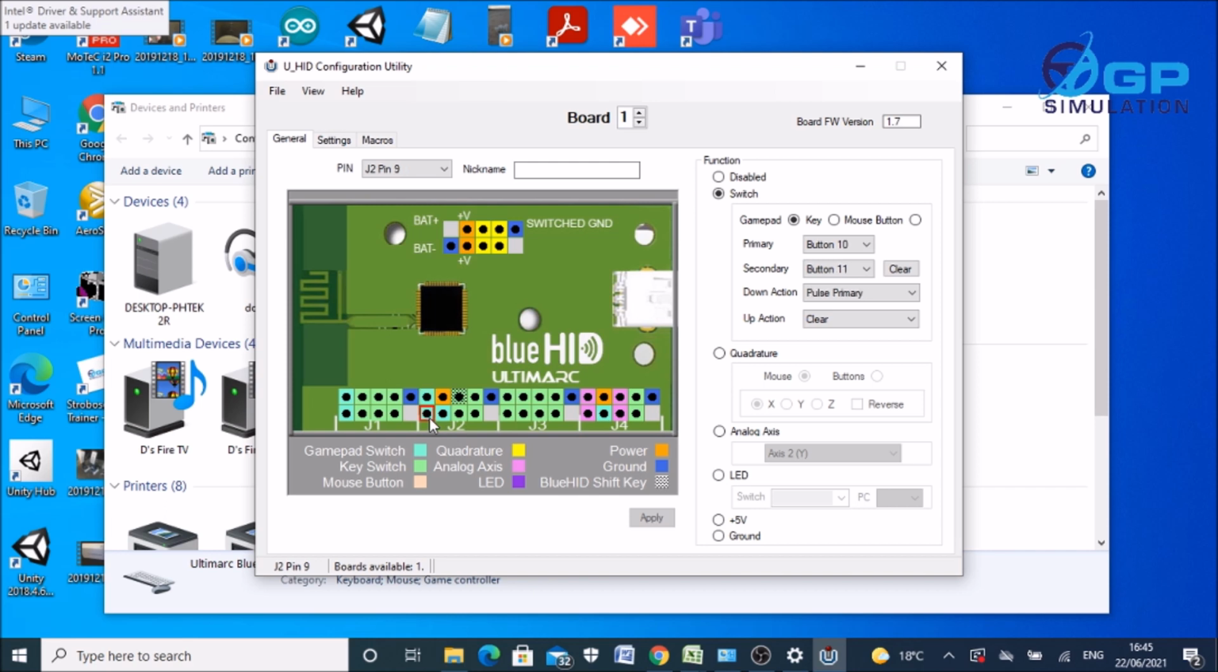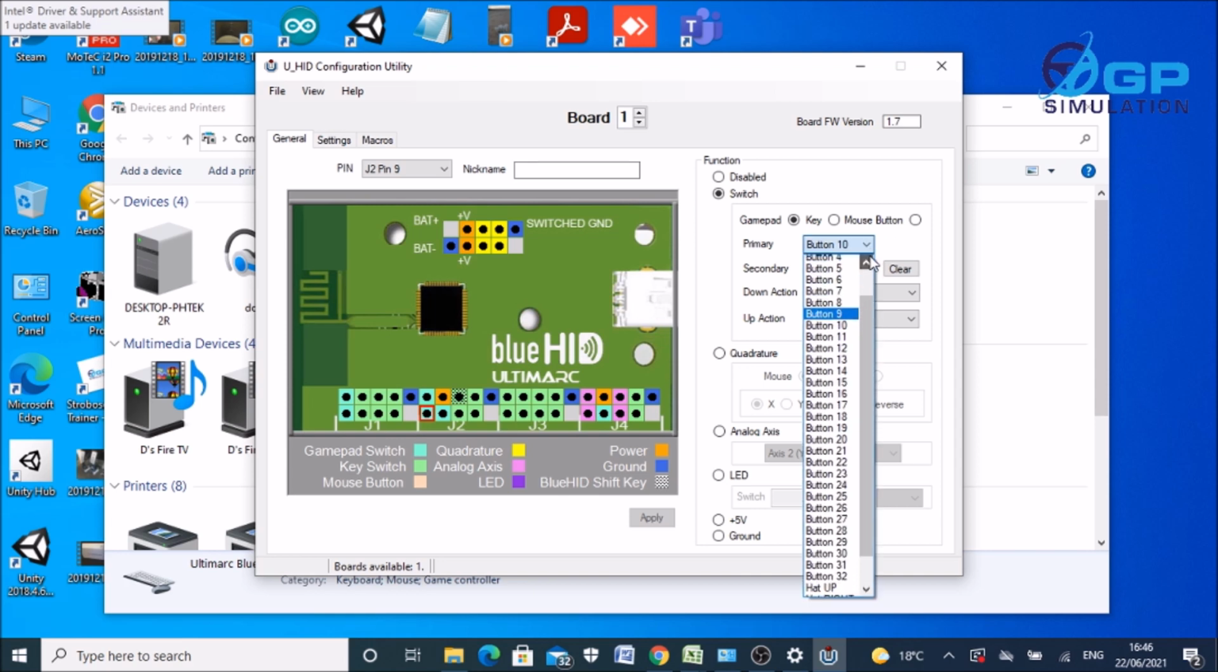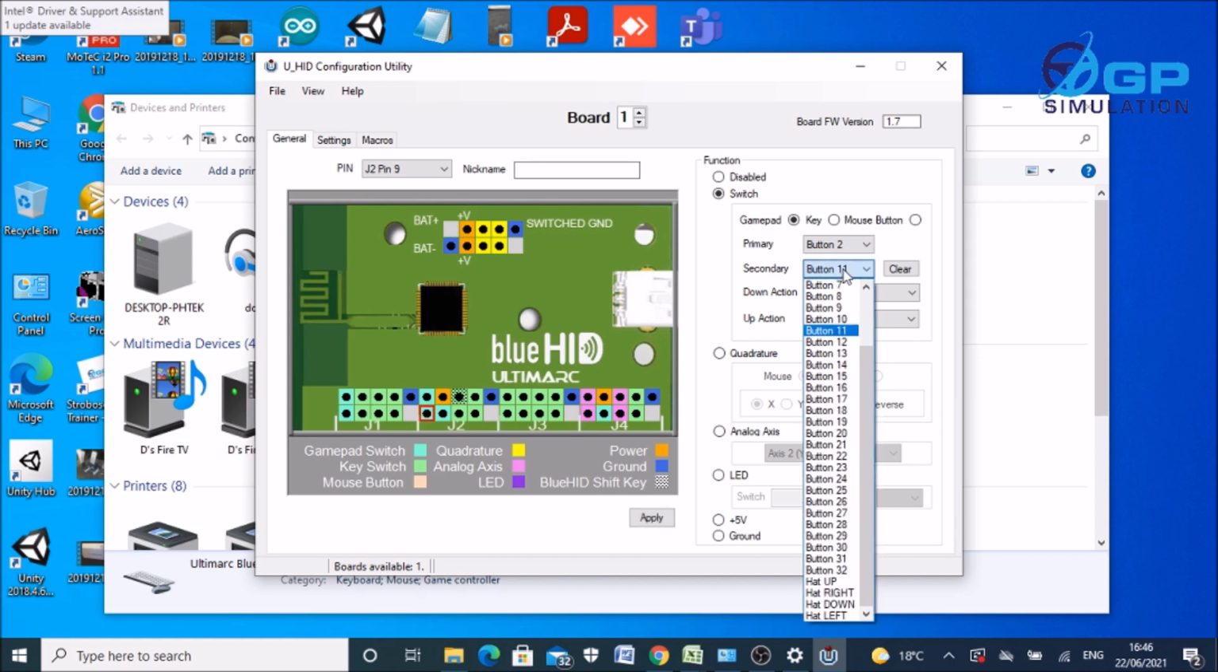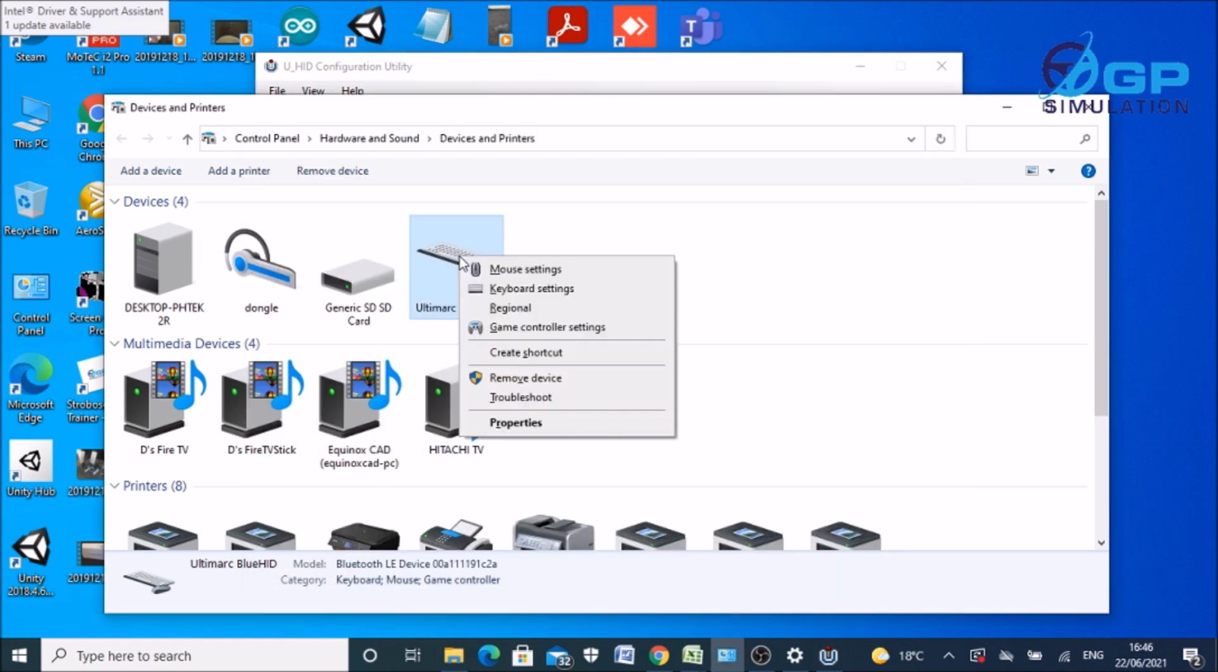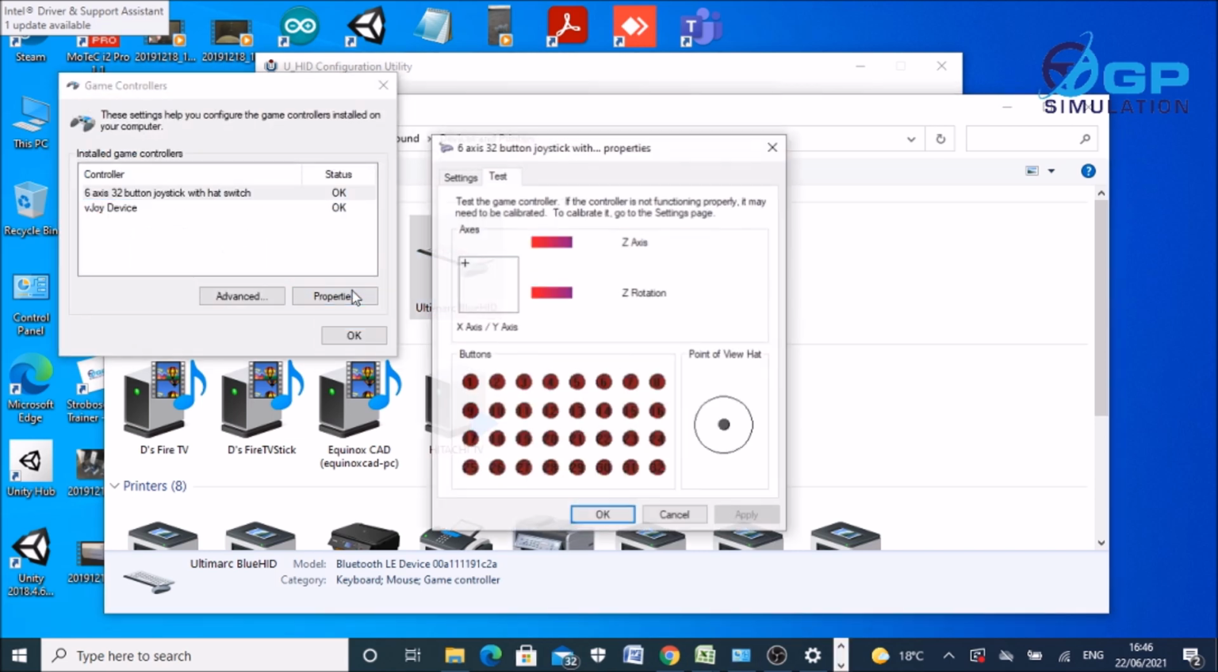And we put the other one for the other direction below it. You can set it to any other button, but as soon as we set that for button 1, let's do it for button 2. Secondary to any other button. Normal primary. Up action is clear. Press apply. And when we go to game controller settings, properties, when we twist the encoder one way, we'll see the one flash. When we twist it the other way, we get the two flashing, so we can see.